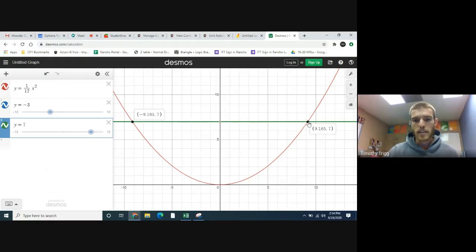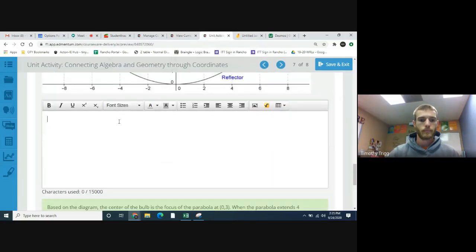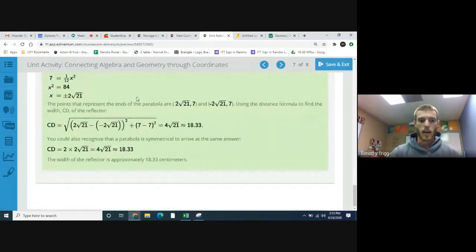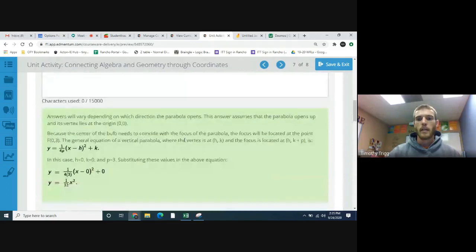What do you suppose the distance between these 2 points would be? Well, it's pretty simple, it's just 9.165 times 2, because the distance from here to here is 9.165, and the distance from here to here is 9.165. So the total distance across is 18.33. And they put a bunch of words in there, but that's it.